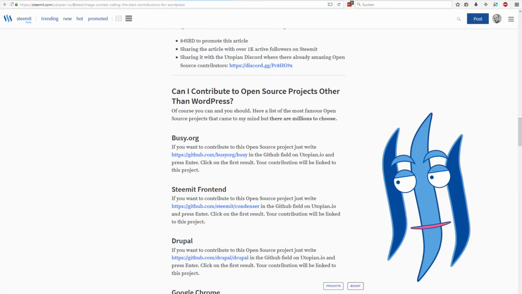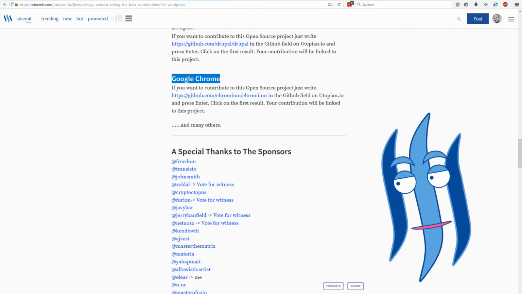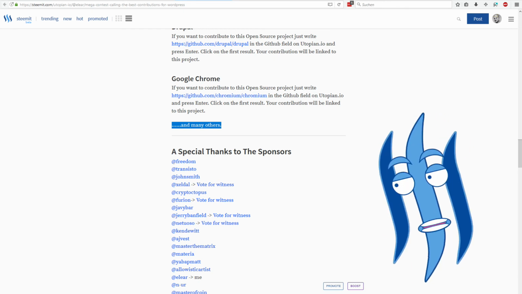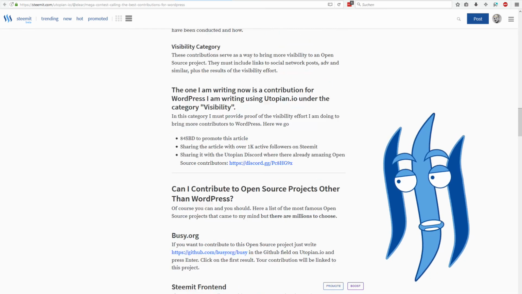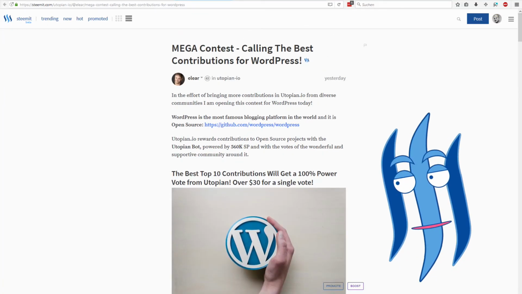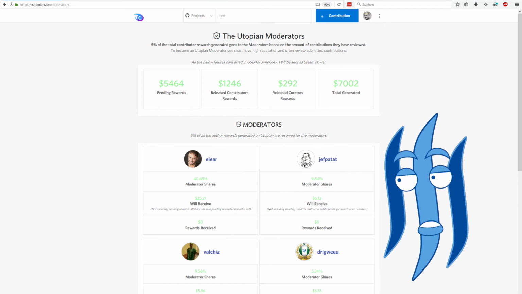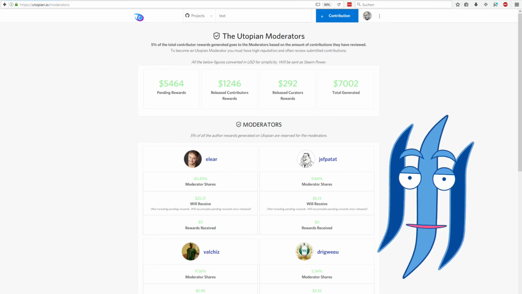And then there are other open source projects that are supported, like busy.org, the Steemit front end, Drupal, Google Chrome, and it says many others. I'm not quite sure what exactly that means. If you have another open source project that is completely out of that list, it probably doesn't make much of a difference, but if you don't know exactly and you want to develop something that you haven't developed yet, you better get in contact with the user Elia who is running Utopian.io or any of these mods on the official website. I think it looks very cool what they did here so far. It's really, really amazing.